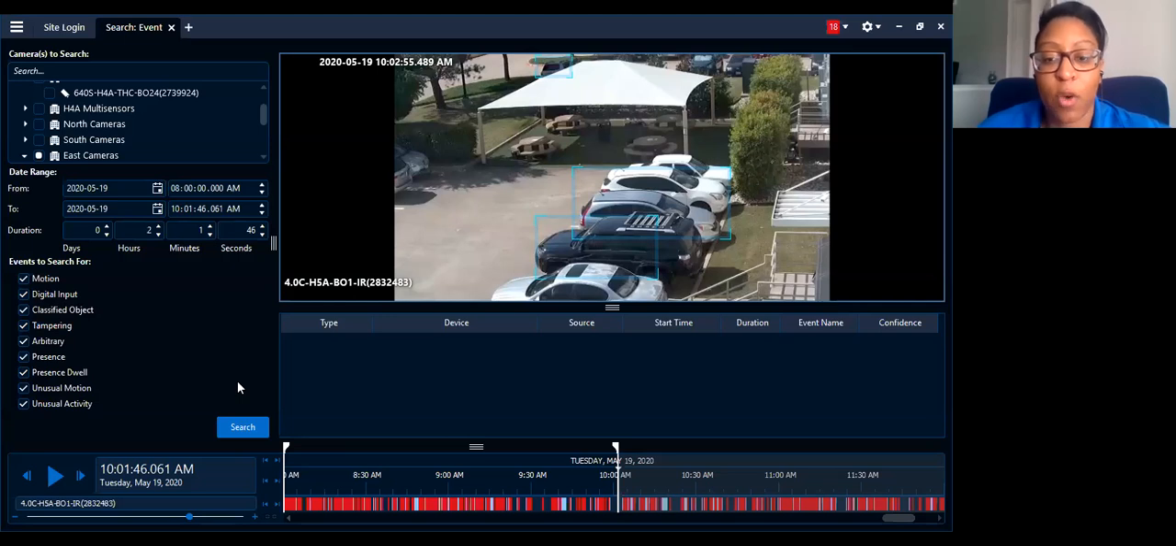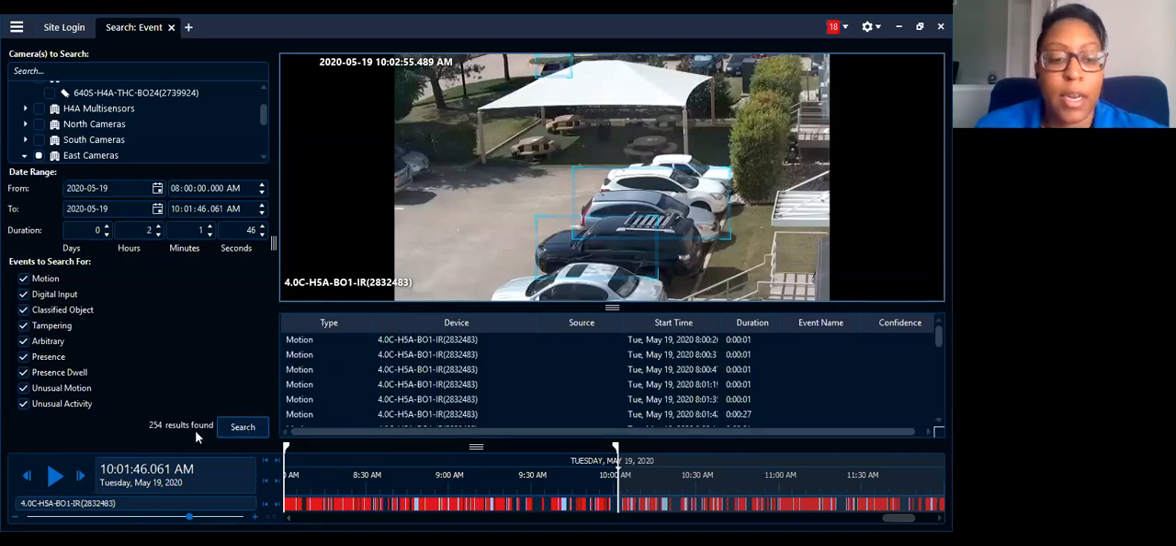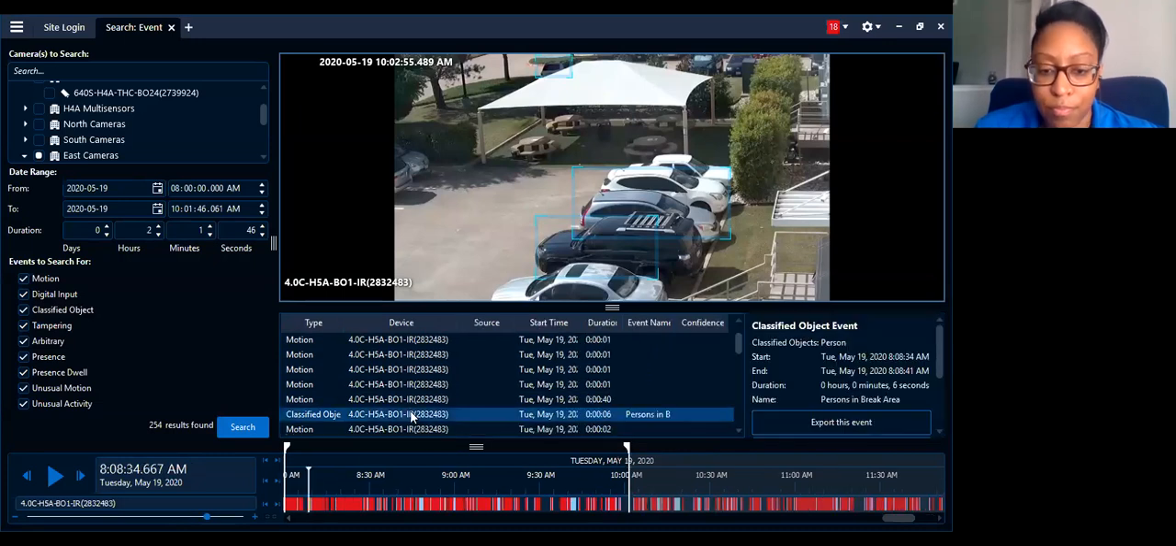Once I have everything set up the way I need to, I don't need any particular overlay here. I'm looking in the scene in its entirety. But once I have everything set up the way I need, I'll hit search. And it's gonna go through and search everything, and now I can see all of my results. So I have a lot of motion that came up in here, and then I also have some classified object items in here as well. So I could go in and take a look at that.